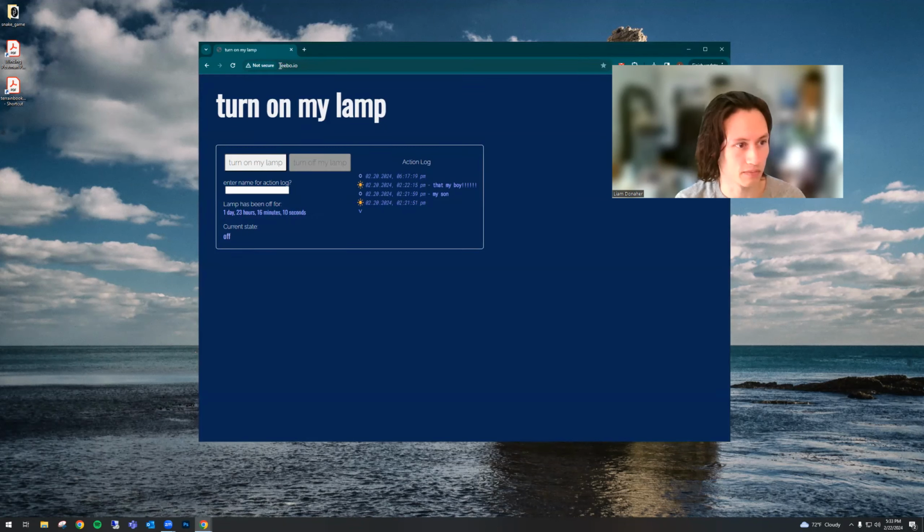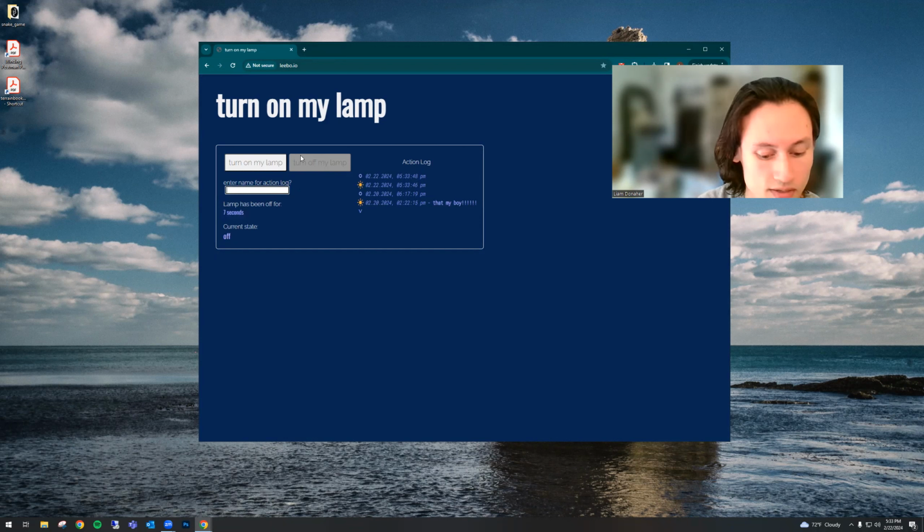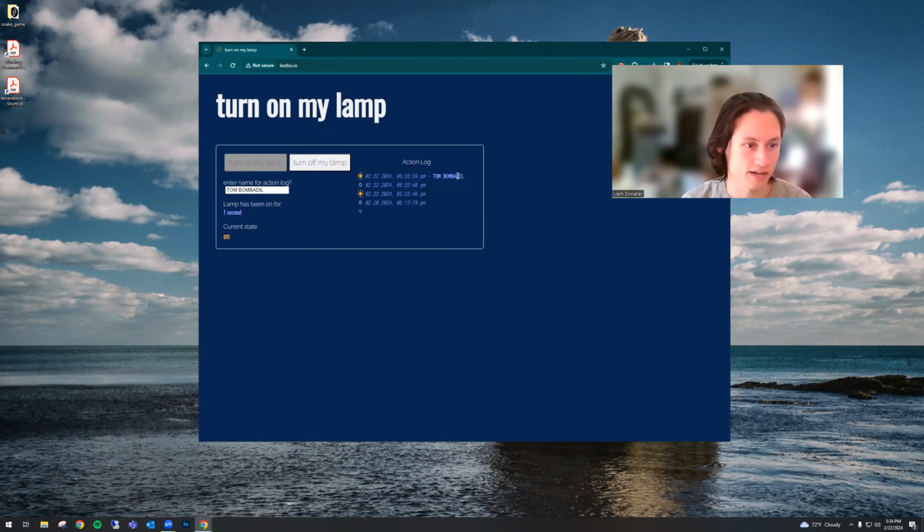This will probably eventually be my actual portfolio, like my general purpose website, but this will probably be its own domain or maybe a subdomain under Lebo. But you can turn on and off my lamp. So here's a lamp here, turns on and off. You can add your name here, I guess, and then it'll add. I'll just add an alias here, and I can do it from my phone too.